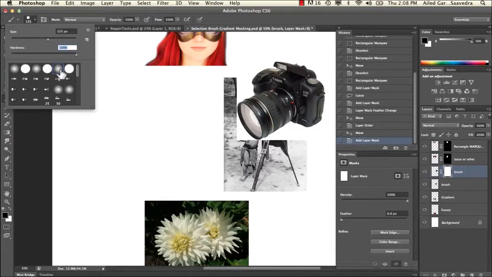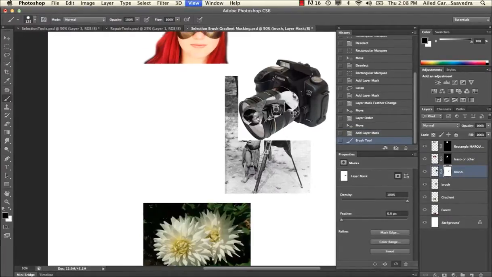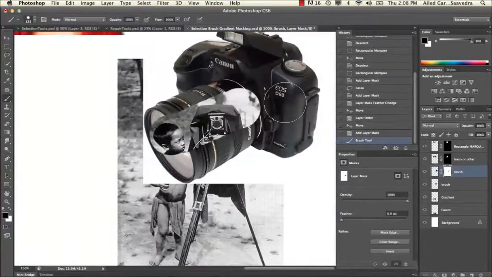And then basically, because I've changed the hardness, when it erases, I'm just going to show you here, it's going to give a really crisp edge. I'm going to zoom in here so you can see. It's going to give me a very hard edge. And then because it's 100% opacity, it's going to erase the information full strength, as if I were putting a lot of pressure on my brush tool.